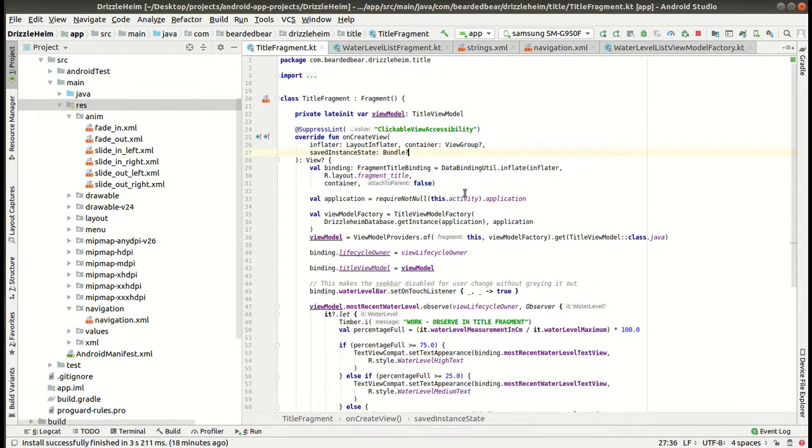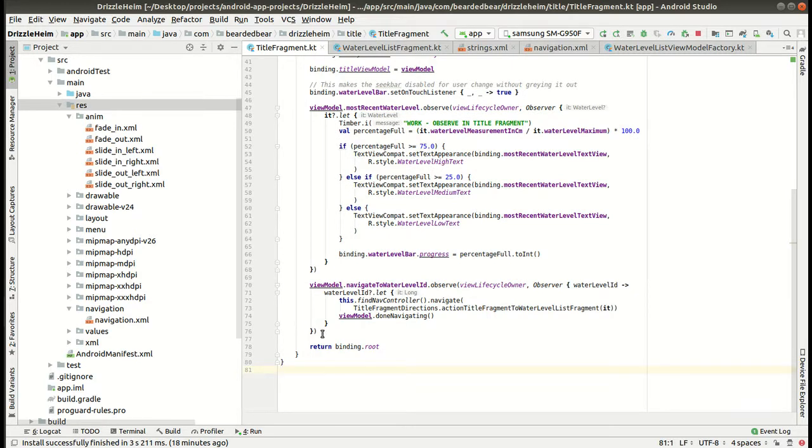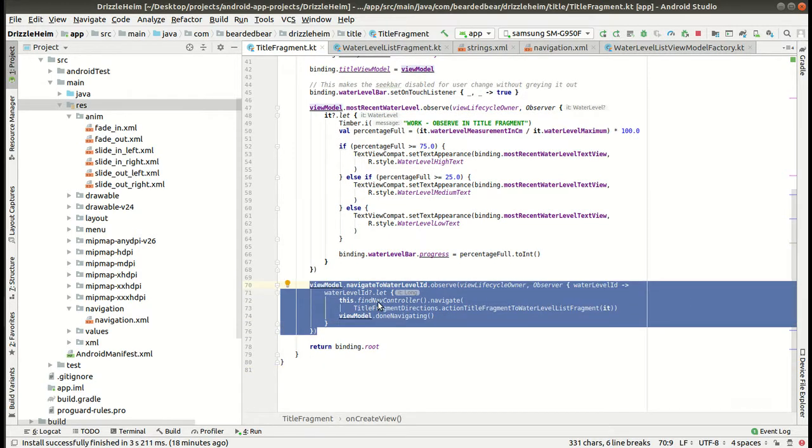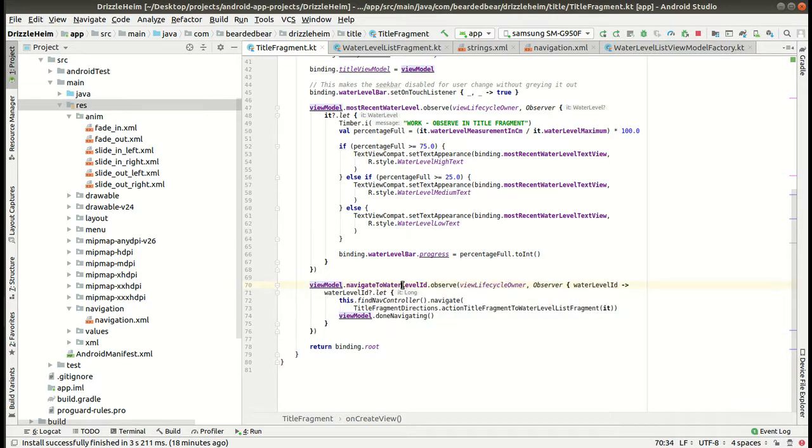Okay, so let's have a look at how to do that. So inside of our onCreate method, I've done it right at the bottom here. ViewModel.navigate to water level ID, and I'll show you what that is in a moment. It's another LiveData. And we're observing that LiveData. So we're saying when this navigate to water level ID LiveData changes, we want to take the water level ID, so the actual value that's changed, and we want to find our nav controller, again the thing that controls the navigation, and we want to tell it to navigate.